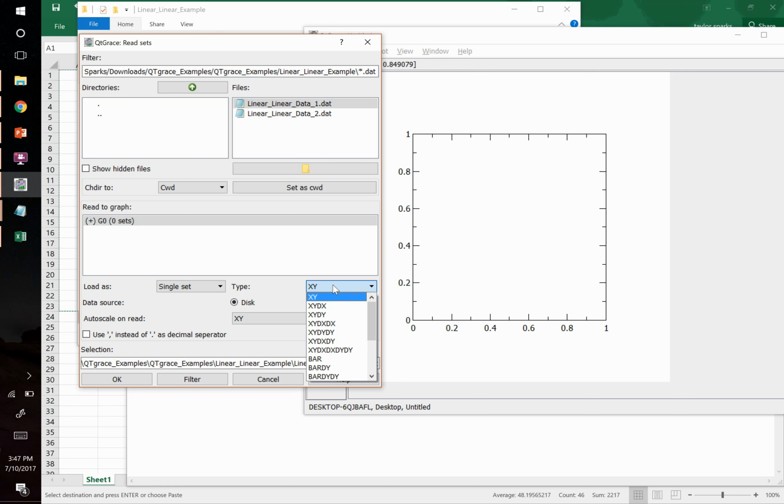Or you could do a bar, right? If you want a histogram, instead of a single data point, you've got bars right here. You could do it as that. We're going to do XY for these.